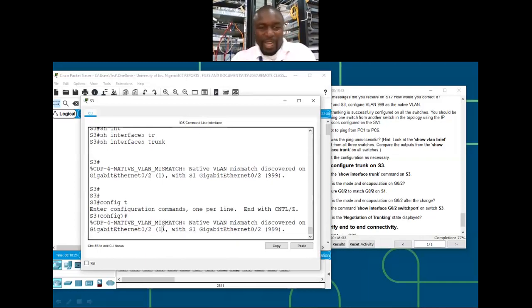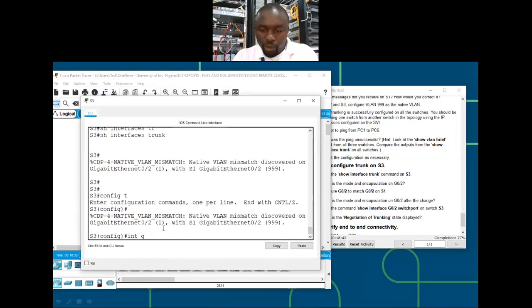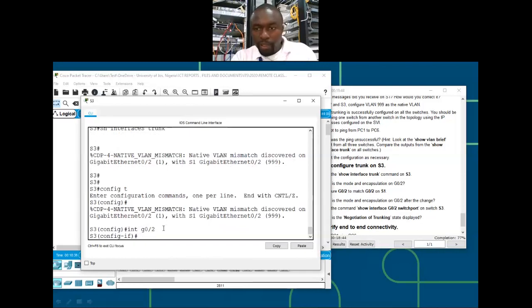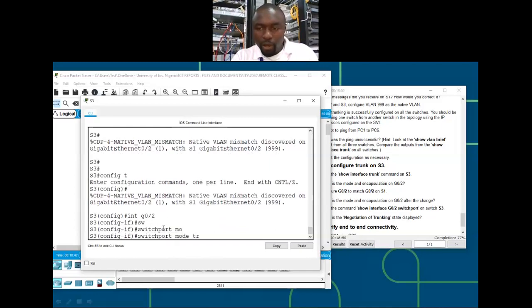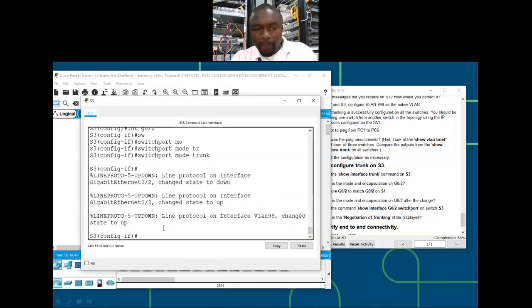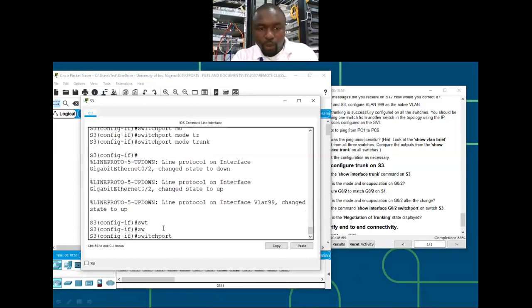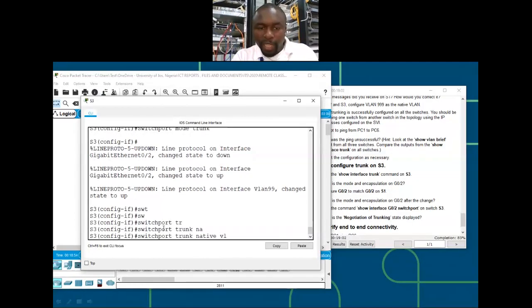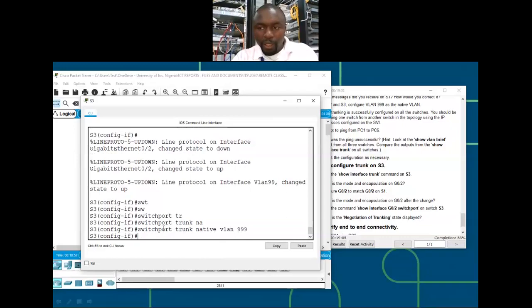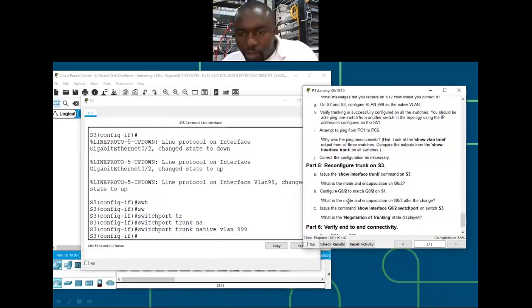All right. So now I'm going to just do, we're on config T. Good. So interface G0/2. Now we are supposed to configure switchport mode as trunk. Okay. Then the native VLAN. All right. Switchport trunk native VLAN 999. Okay. So we should have the same information as that.